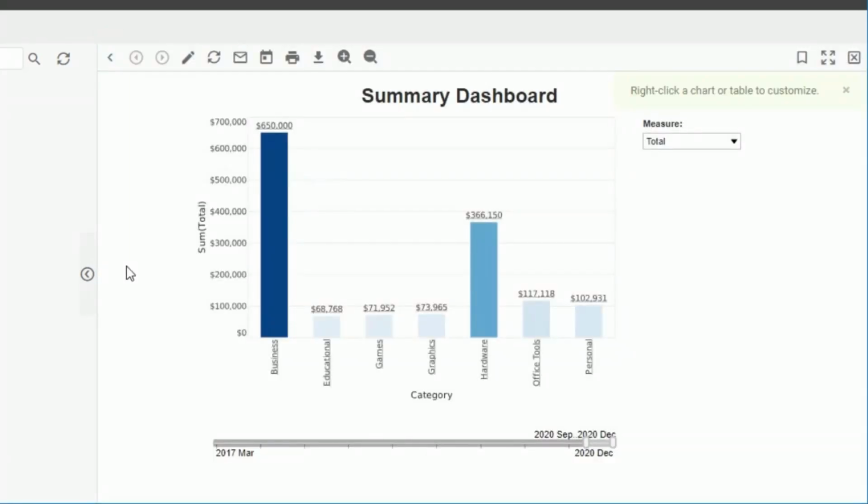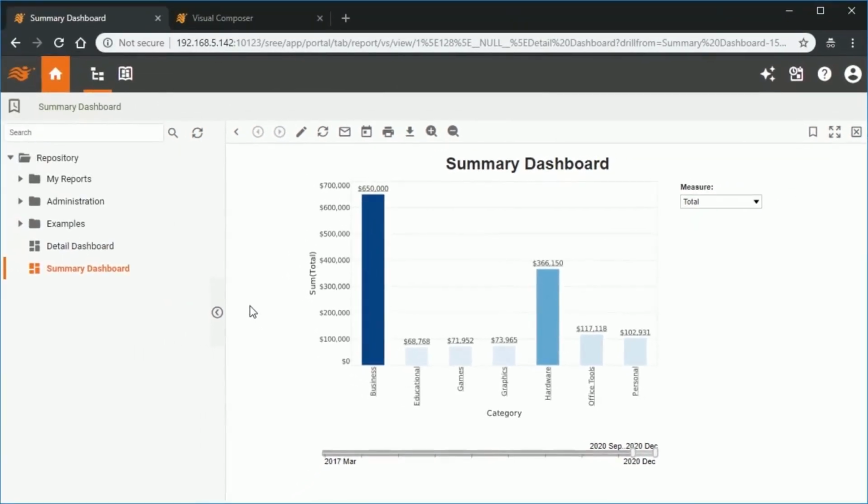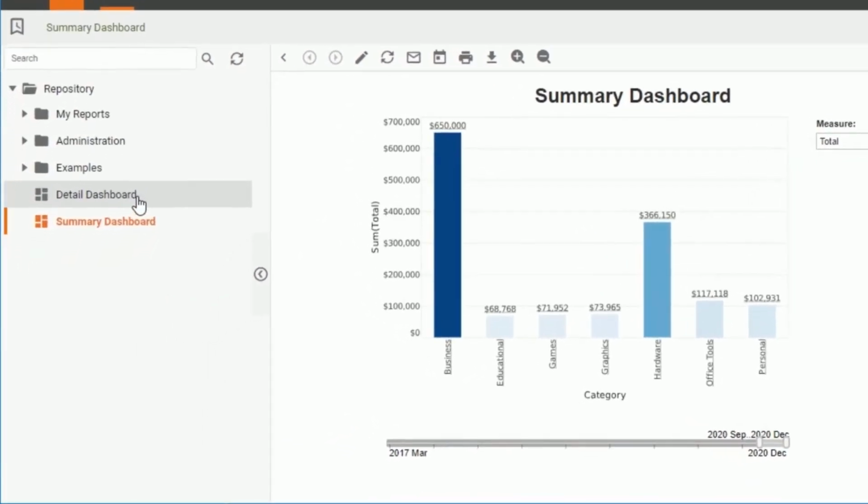One final thing you may want to do when you're implementing this kind of drill down from a summary level dashboard to a detail level dashboard is to hide the detail dashboard in the repository listing. This is useful in the case where you only want the user to be able to enter at the summary level, and you do not want the user to be able to enter independently at the detail level.